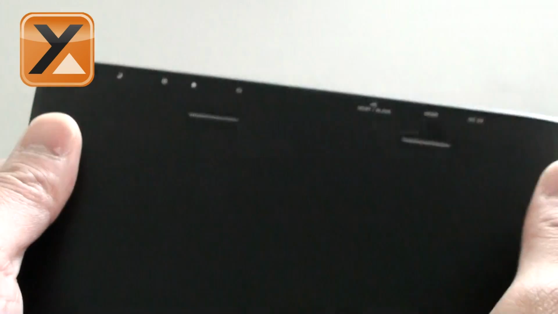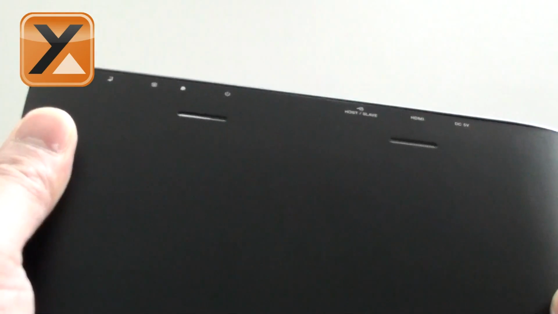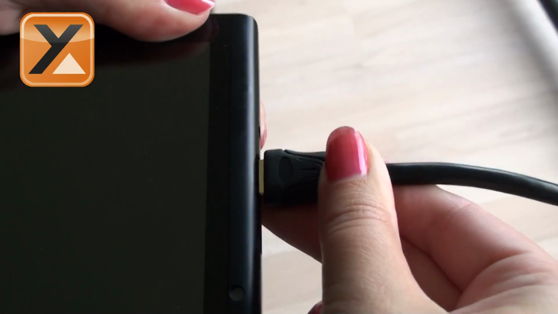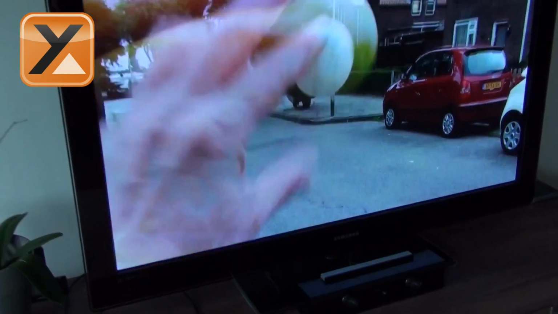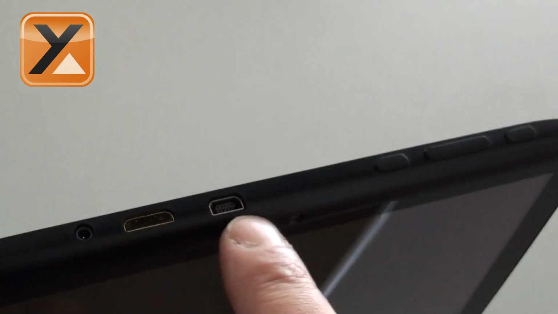The black anodized aluminum back cover shows two stereo loudspeakers. On top here, we've got the power input, mini HDMI out for TV out functionality. This is a mini USB host and slave port in one.